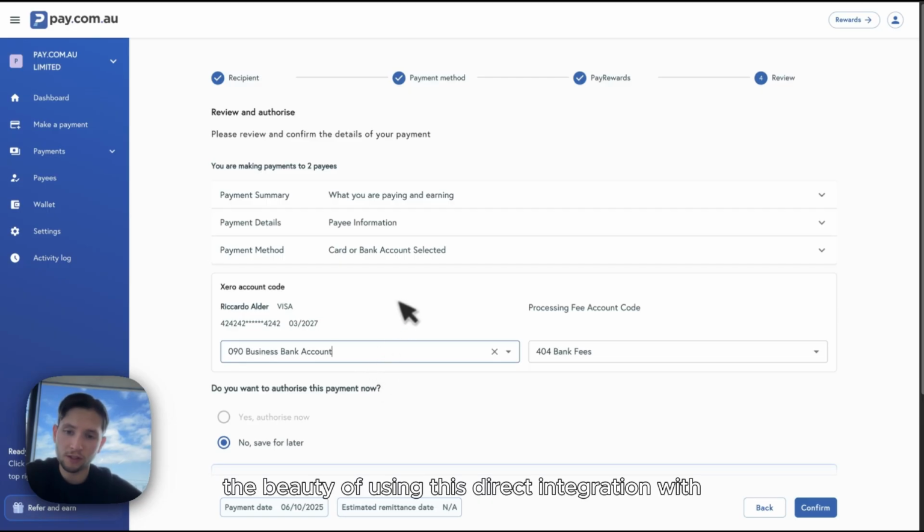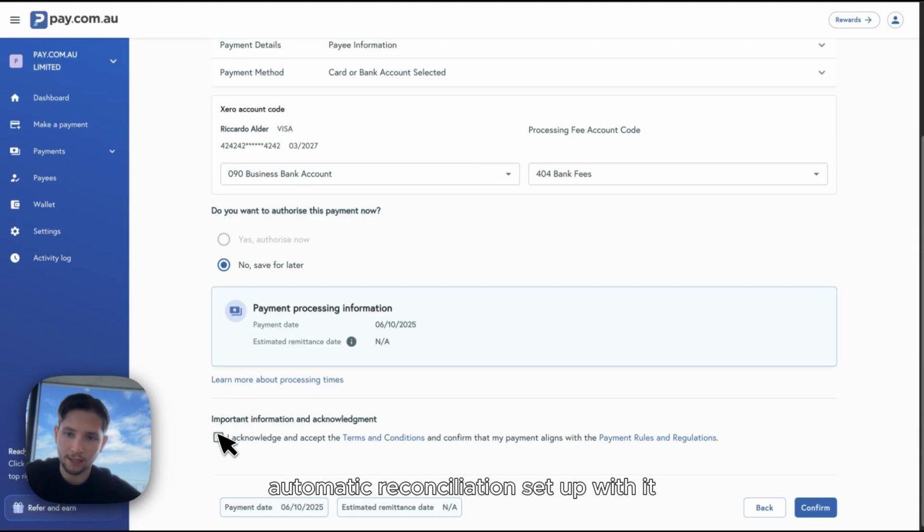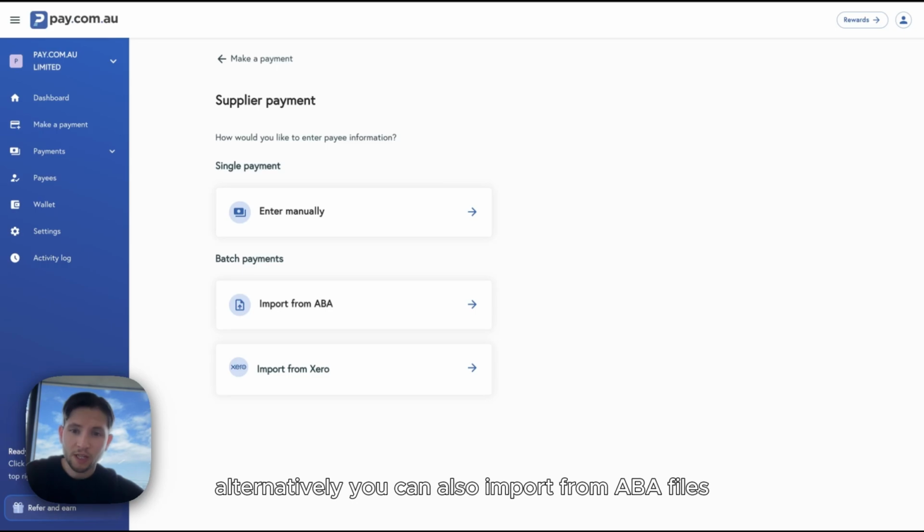The beauty of using this direct integration with Xero is that it does have automatic reconciliation set up with it. So after I click confirm, I'd be able to see in Xero that this bill's been marked as paid and also awaiting me to go through and click OK on the single touch reconciliation on that relevant bank feed in Xero. Alternatively, you can also import from ABA files.